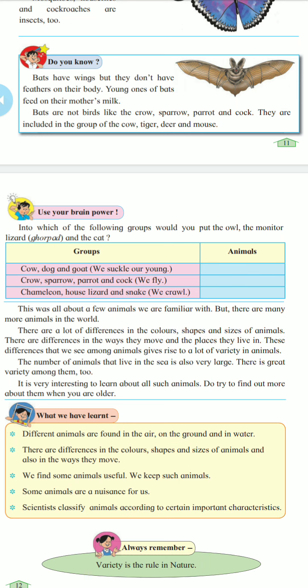Okay, this was about a few animals we are familiar with, but there are many more animals in the world. There are a lot of differences in the color, shape, and size of animals. There are differences in the ways they move and the places they live in. These differences that we see among animals give rise to a lot of variety in animals. The number of animals that live in the sea is also very large. There is great variety among them too. It is very interesting to learn about all such animals. Do try to find out more about them when you are older.